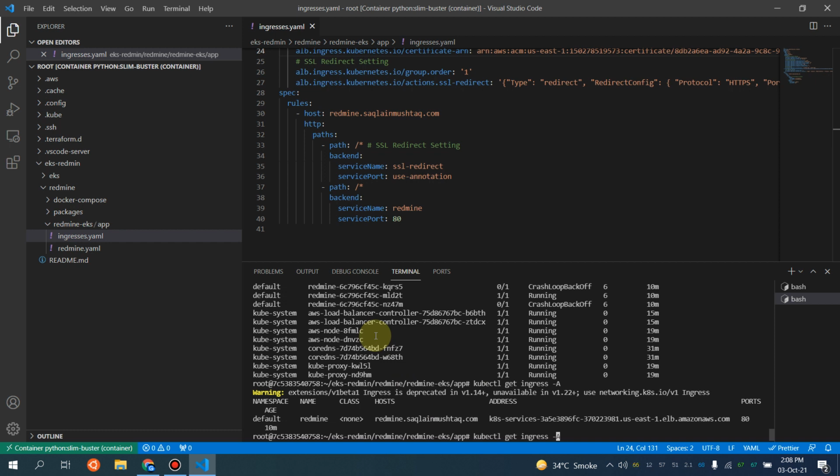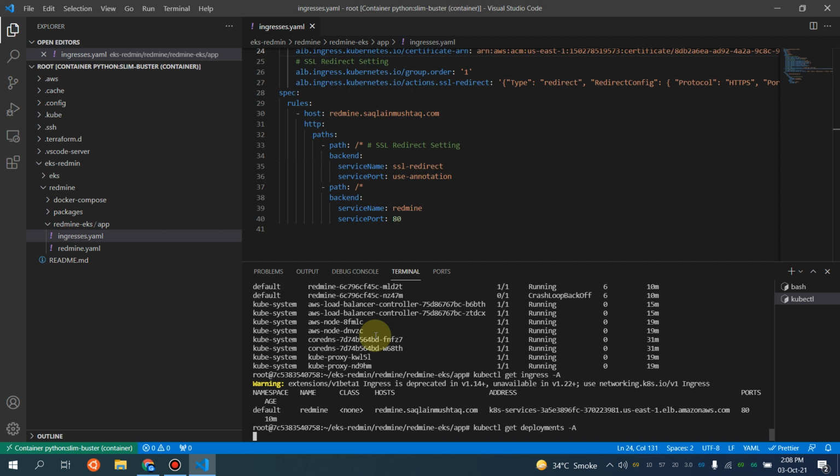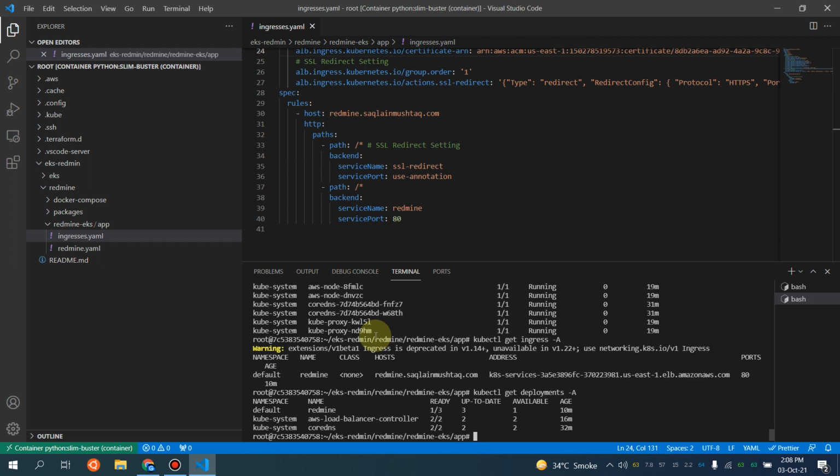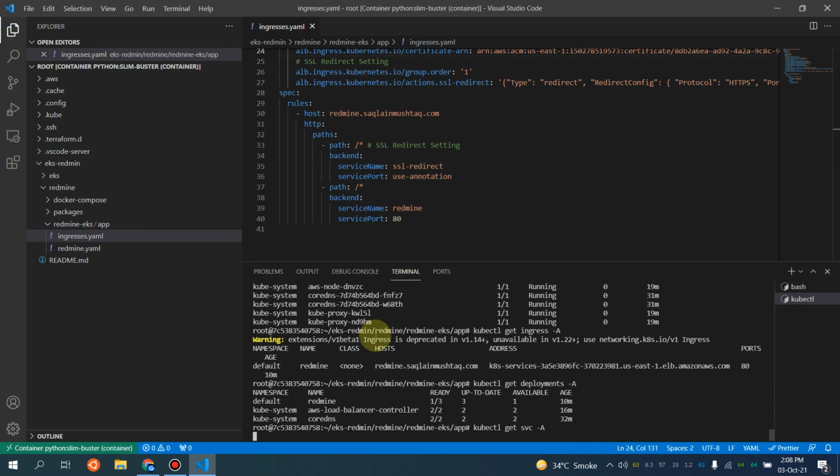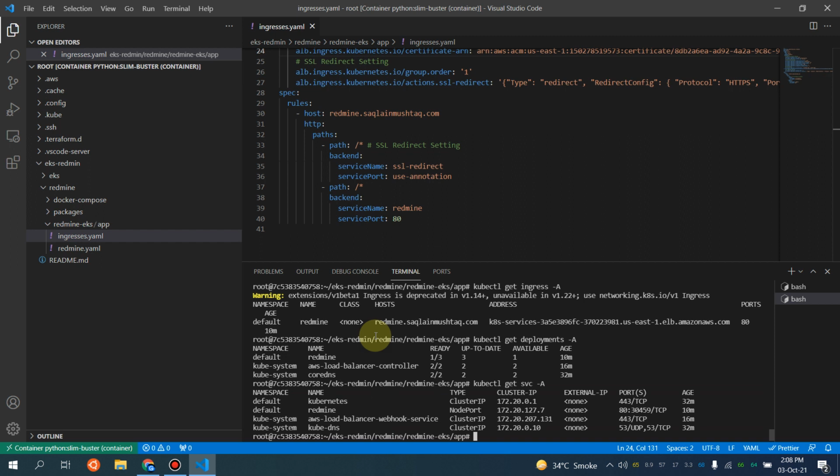If I run kubectl get deployments in all namespaces, although we have just used the default namespace, Redmine has one deployment ready. And if I look for the services, SVC would be okay. The Redmine service is actually using this node port, and it is mapped to this particular port.